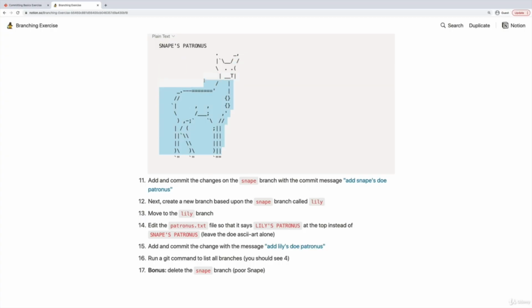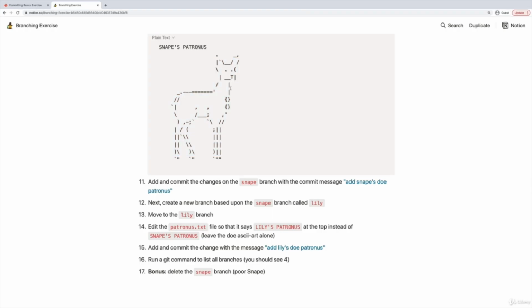And we're going to keep the doe in there because they have the same Patronus, but we will edit this little header so that it says Lily's Patronus instead of Snape's. You can leave the doe alone, that's the point. They share the same Patronus, the same form. Then you'll add and commit. You can use this message if you want. So this is on the Lily branch.